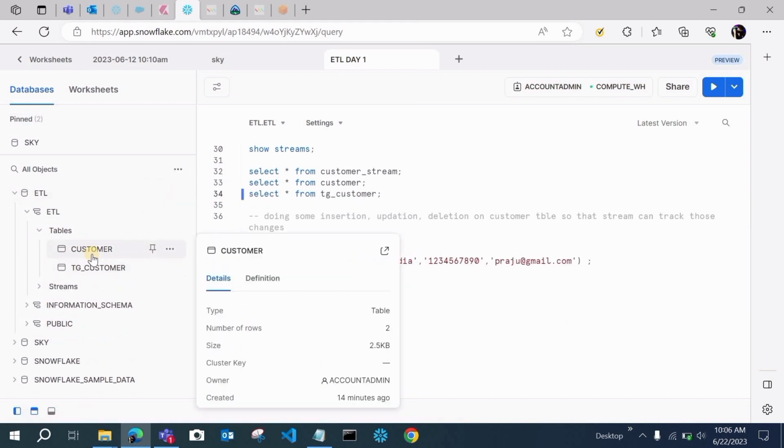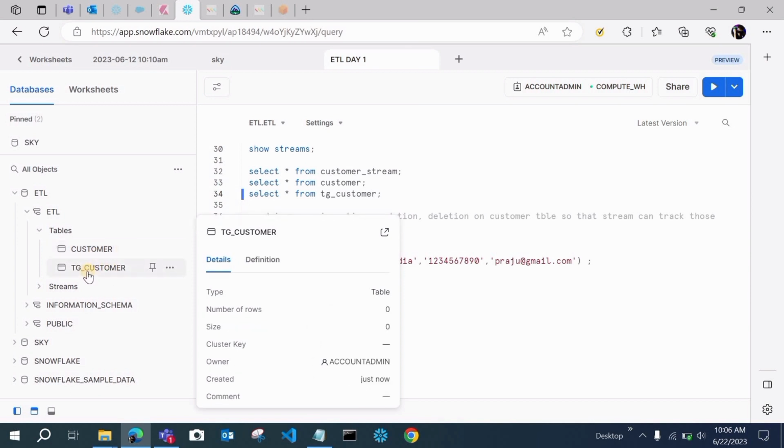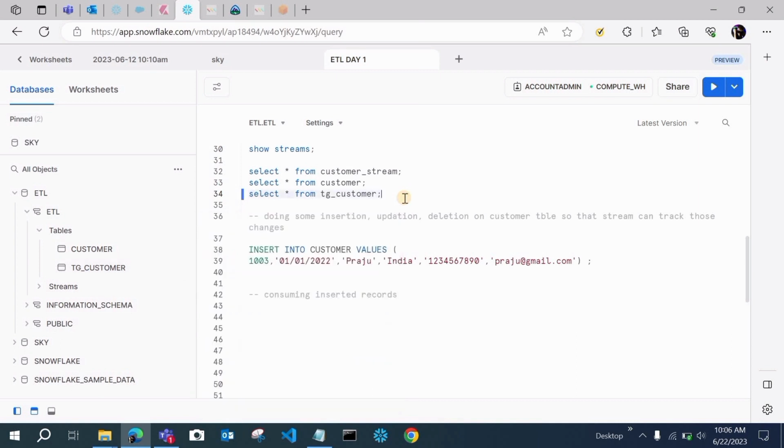You can see customer is our main table, our landing table, where all of the data is there, and we have created a stream on this customer table. So whatever insertion, updation or deletion is done on this customer table, all of it will be captured by that stream, and we will consume all of the data captured by the stream and load that data into this TG customer table, using our third step, that is loading, in the ETL. So this is the scenario which we will follow here.